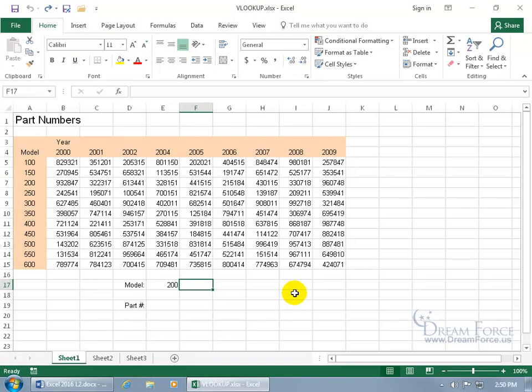When it comes to doing cross-referencing with the database, if it's small enough, it's probably not that big of a deal. So if I want to look up the model number 200, look over here, there it is, there's the row, and then find the year, like 2004, pretty simple. But you can imagine if you had a huge database, that could be quite the big deal. So we have the vertical and horizontal lookup functions to help us.